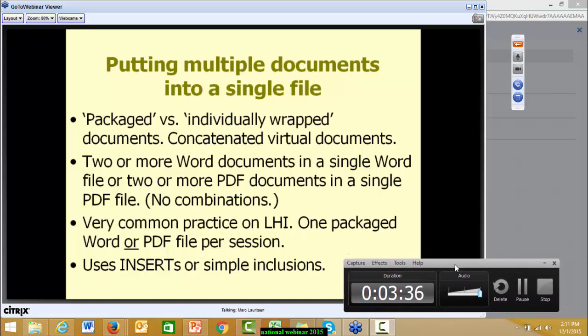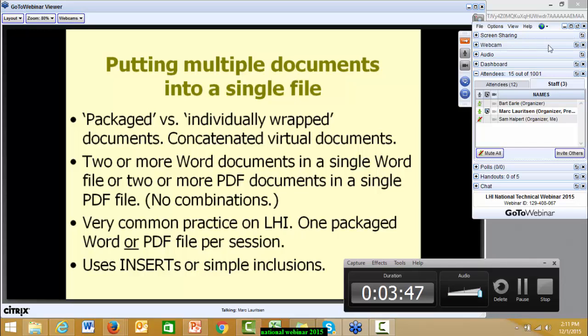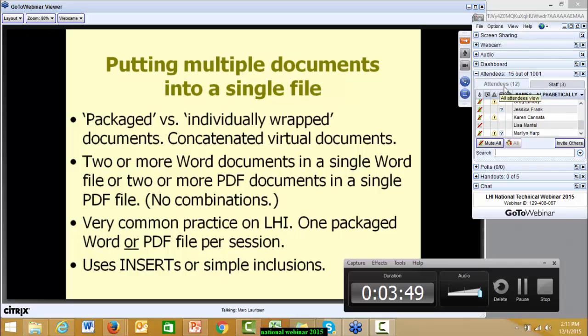You can do one or the other in a single assembly session. You can have a single output document, an RTF or a Word docx file that has multiple virtual documents inside of it, or you can have a single PDF that has multiple forms inside of it. Again, very common, but quite limiting.